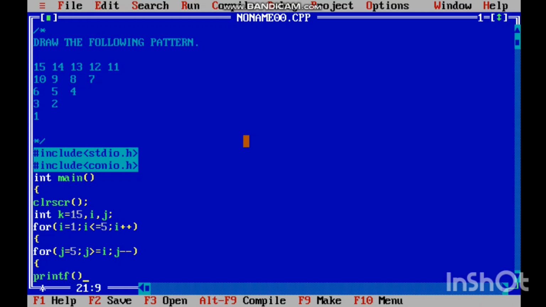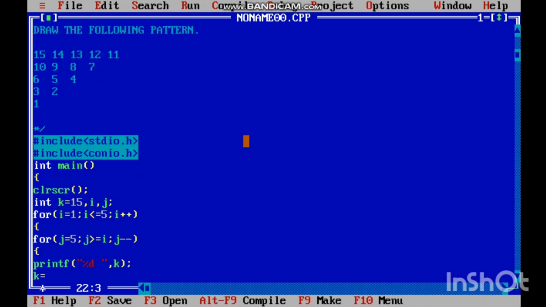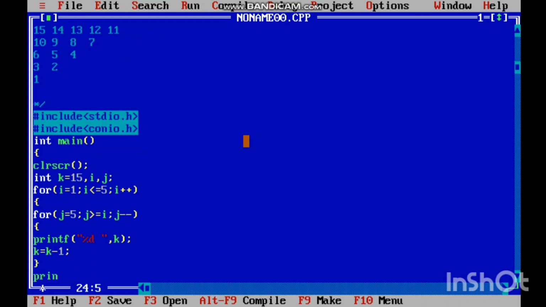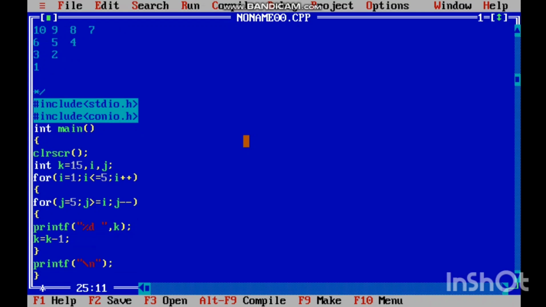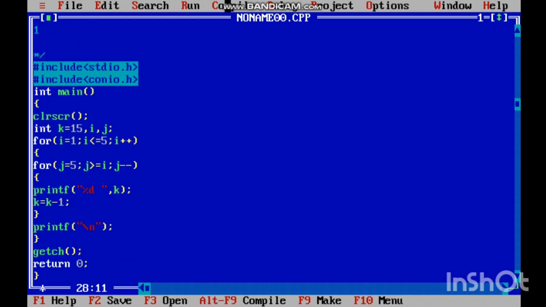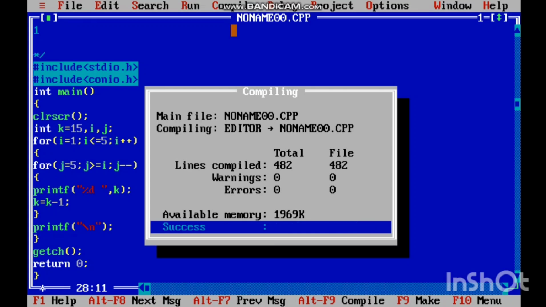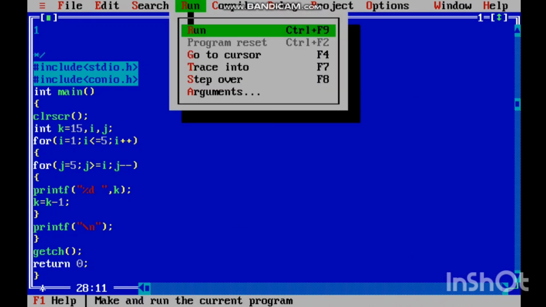we print the variable k, because k was initialized to 15 before starting the nested for loop. So in the first row the first number printed will be 15, and after printing the variable k, we set k equals to k minus 1, because in each number the difference is minus 1. Outside this inner for loop we print backslash n to move the cursor to the next line.